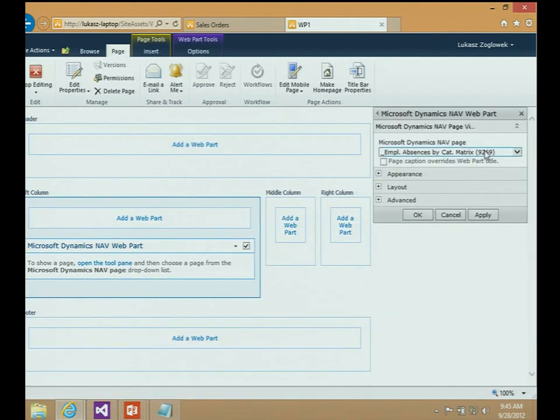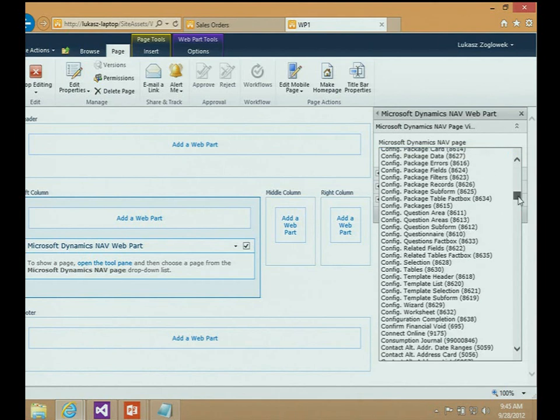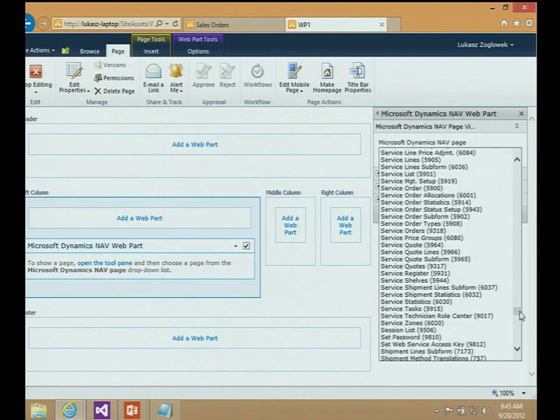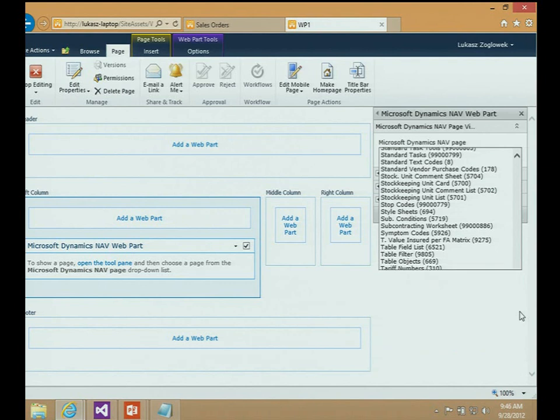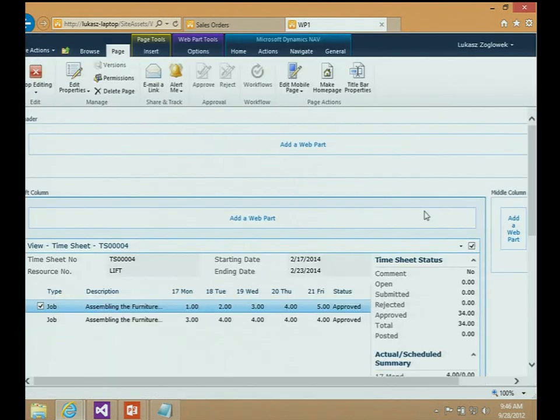change the settings. And here in the drop down, you can actually see all the pages that you have in your current NAV solution. So let me just bring the timesheet list, for example, or the timesheet. I have also the option to use either the standard web part caption or use the one from timesheet. Let me just do this instead. I click OK, and that's basically this.